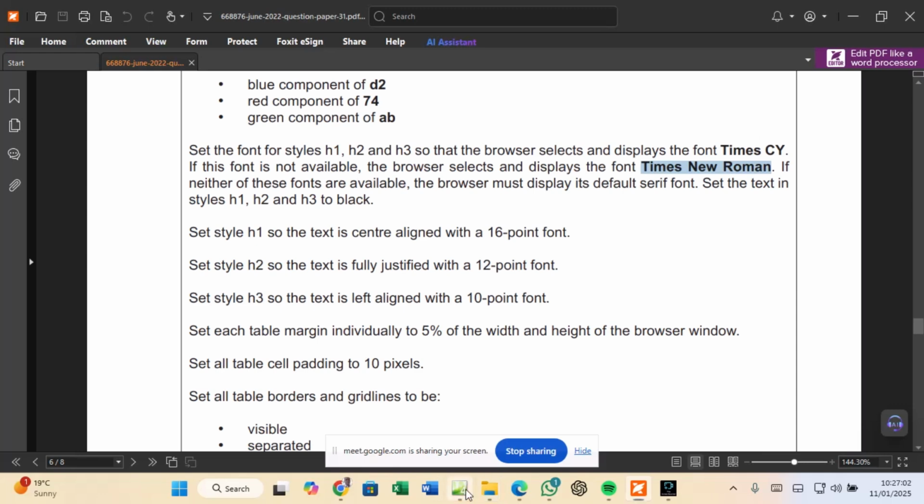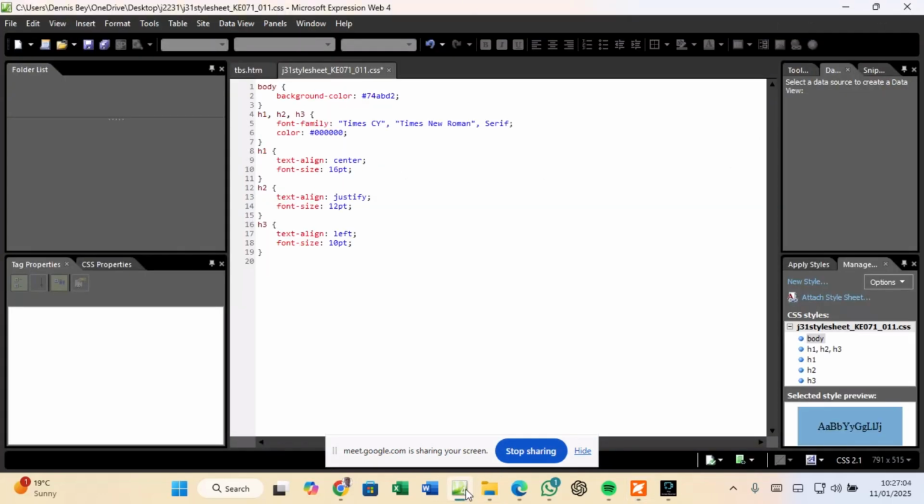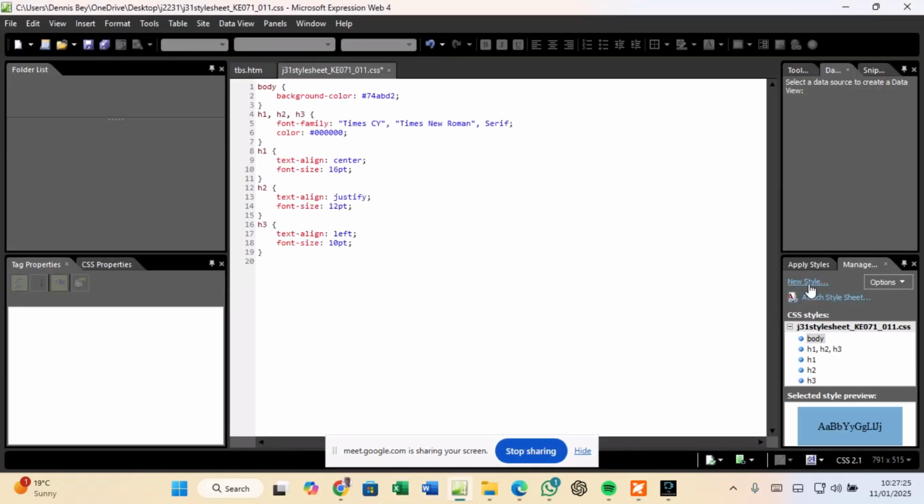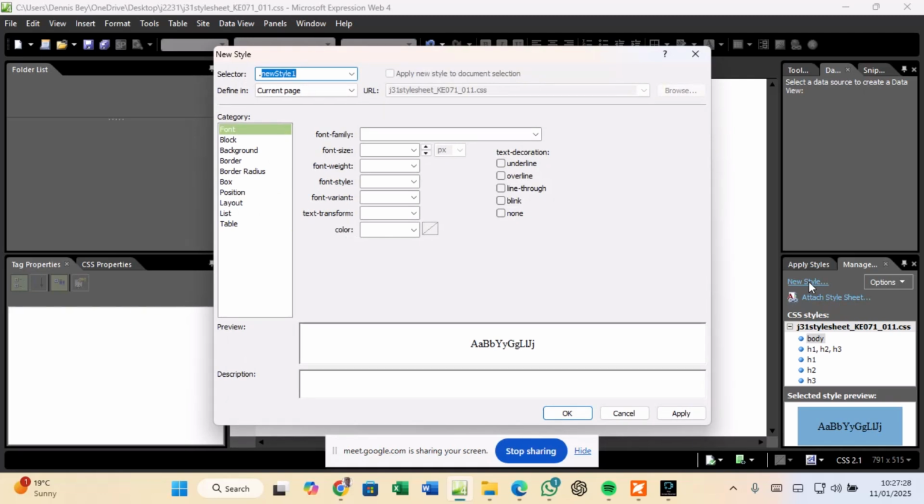So what I'll do, I'll come here and go to a place called new. Let me show you what to mark here. They are saying set the table margin, so the word table is very crucial, individually, to 5% of the width and height of the browser window. So when I go to new, the selector will be called table, because they're talking about table.